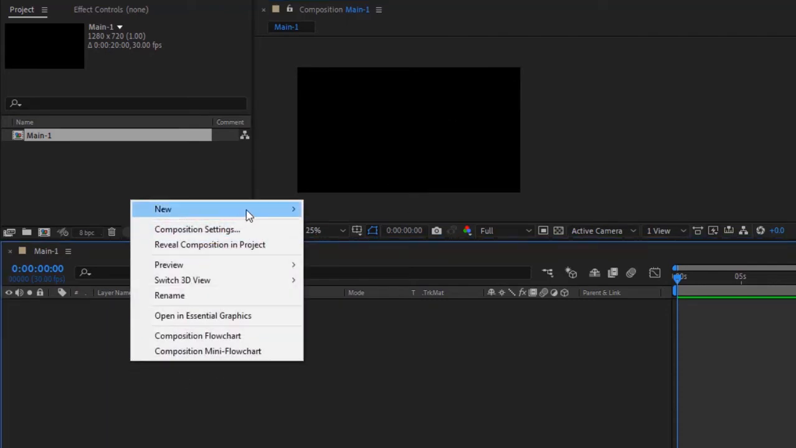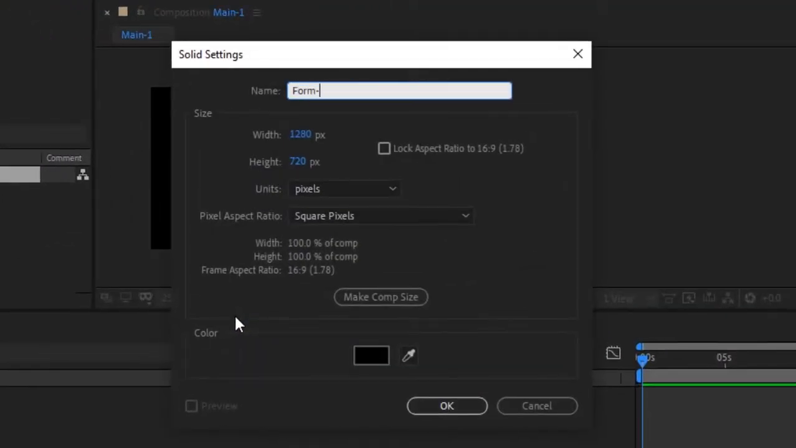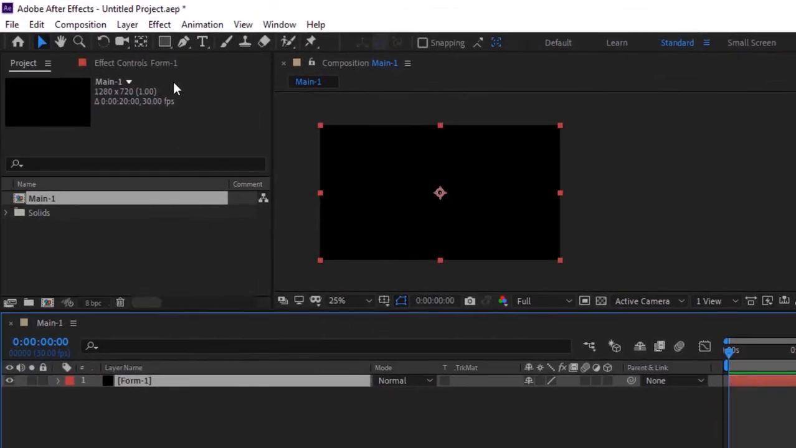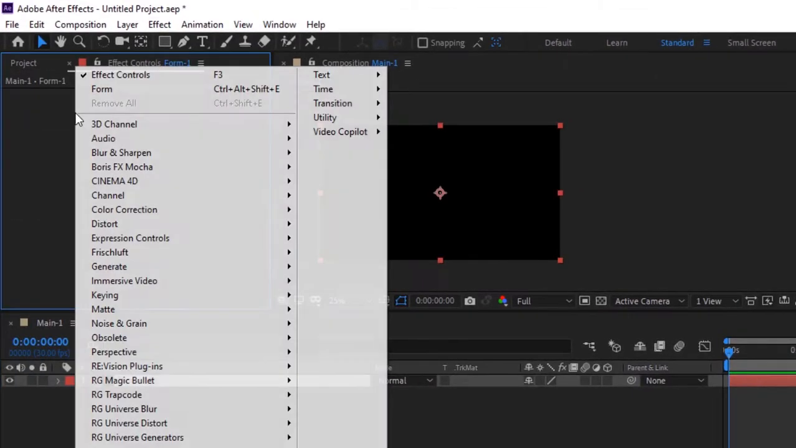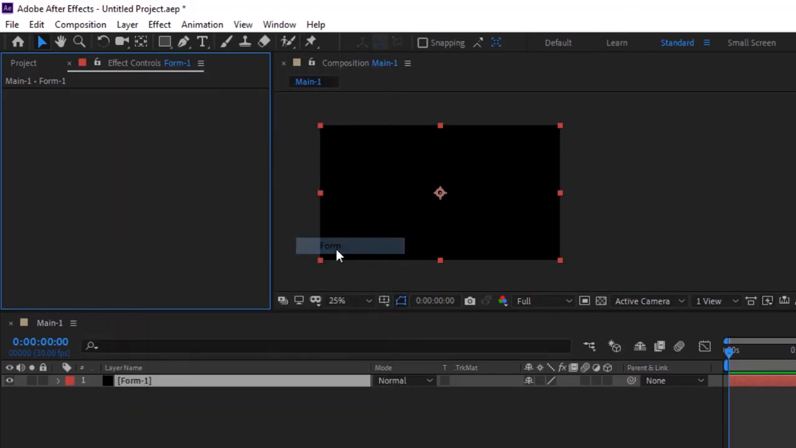Add a new solid layer to the timeline. Rename it to Form 1. Go to Effects and Presets, and add a Trapcode Form effect to this layer.